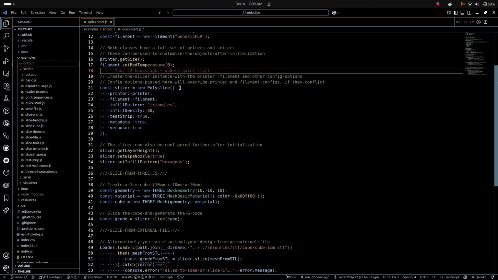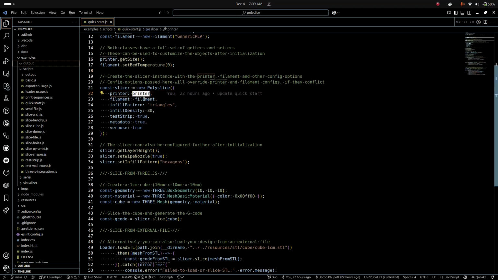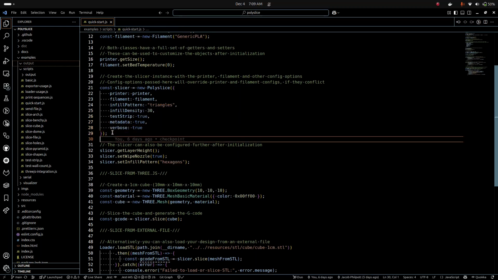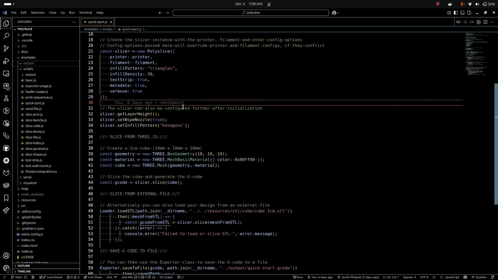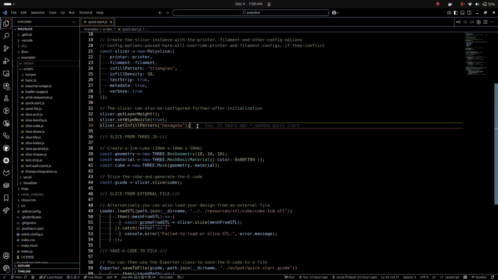So then here's the configuration for the main slicer class. Pretty straightforward. It takes one argument that's just like an options object. You're going to want to pass in, obviously, the printer and the filament that we defined already, and then maybe a few other configuration options that are not specific to the printer or the filament, such as the infill pattern that you want to use, infill density, should there be a test strip, metadata, should it be verbose, etc. You can check the docs for a full list of all the configuration options available, but that's a nice little sample there. And then also, like the printer and the filament, you can configure the slicer post initialization as well.